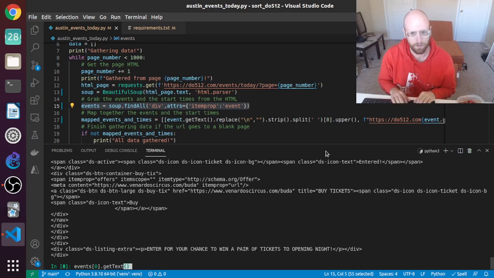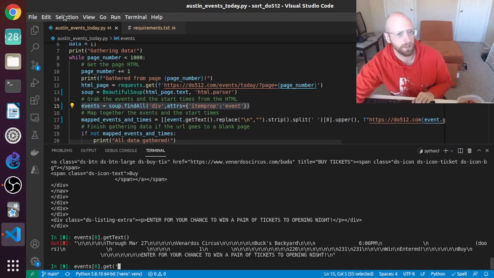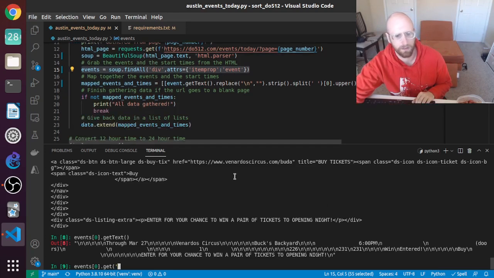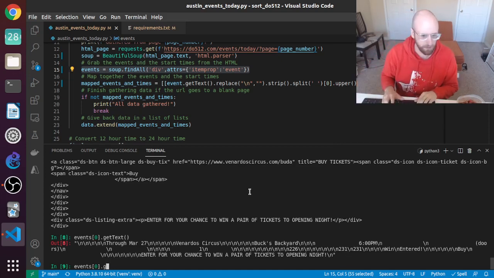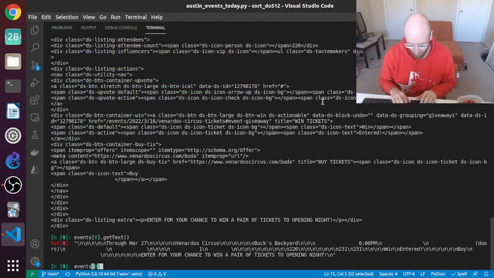So now let's take a look at event[0].get text. Ah, okay. So yeah, we've got to do a .get. It's going to be data. Well, let's see what it is. Okay, so in order to see what it is, we've got to first print it out to take a look at what we're dealing with. And I'll make it nice and pretty by doing this clear.